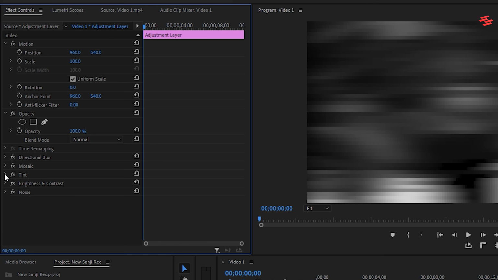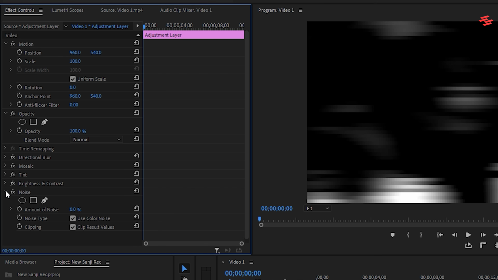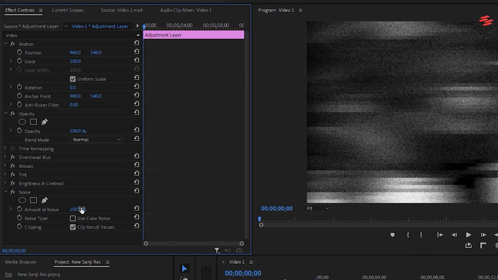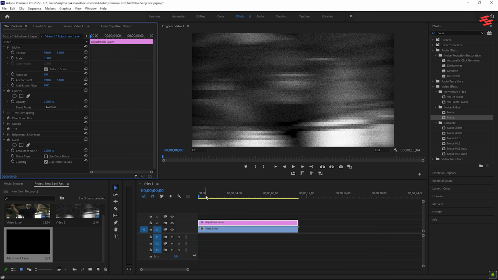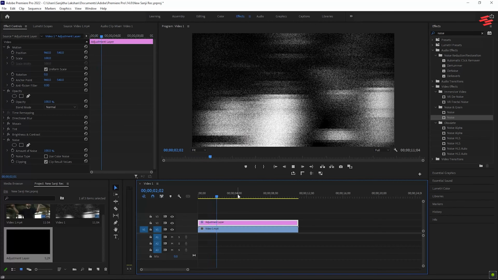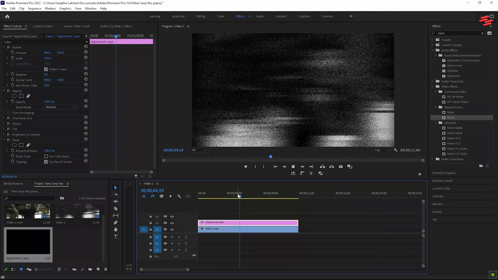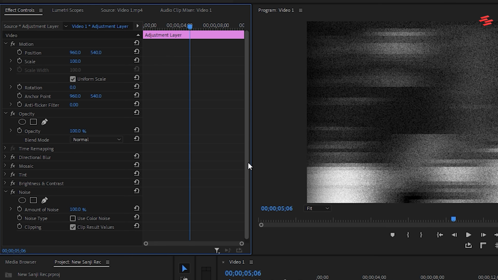Tint. Leave the colors as black and white. Brightness and Contrast. Adjust the contrast to 40. Noise. Uncheck Use Color Noise and set the noise amount to 100. Now, take a look at your video. It's done. If you want your video to be clearer, go back to the Effect Controls panel and reduce the opacity to your preference.